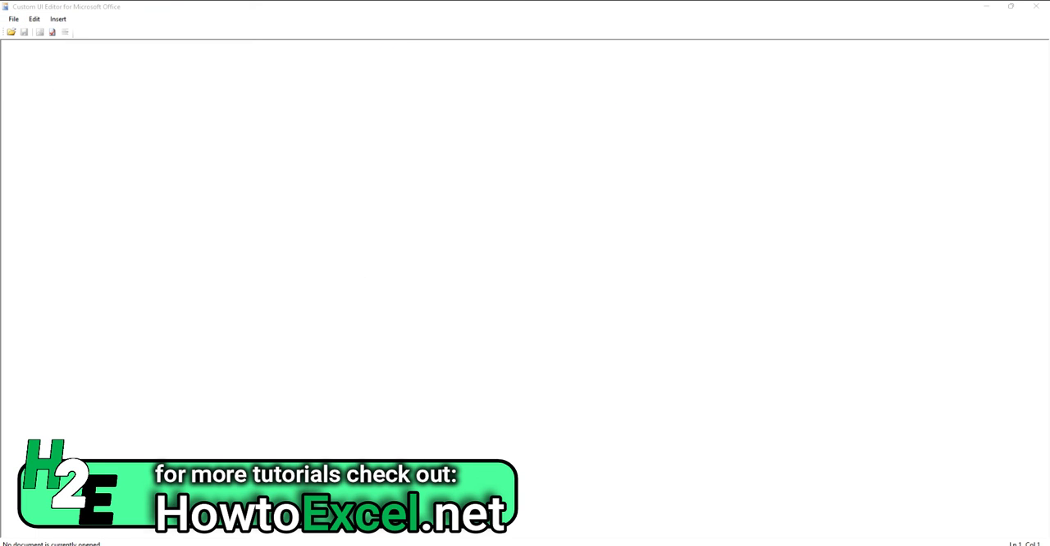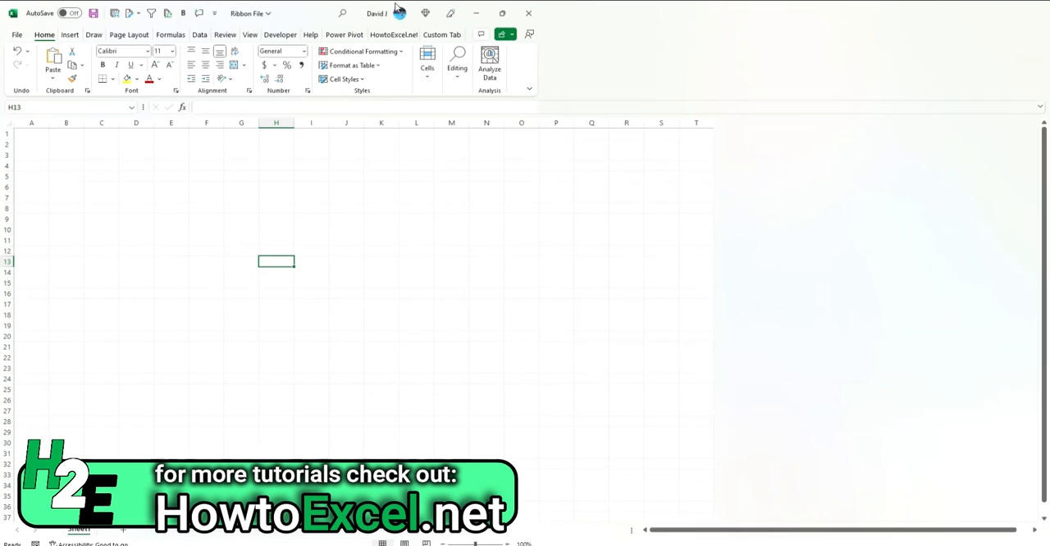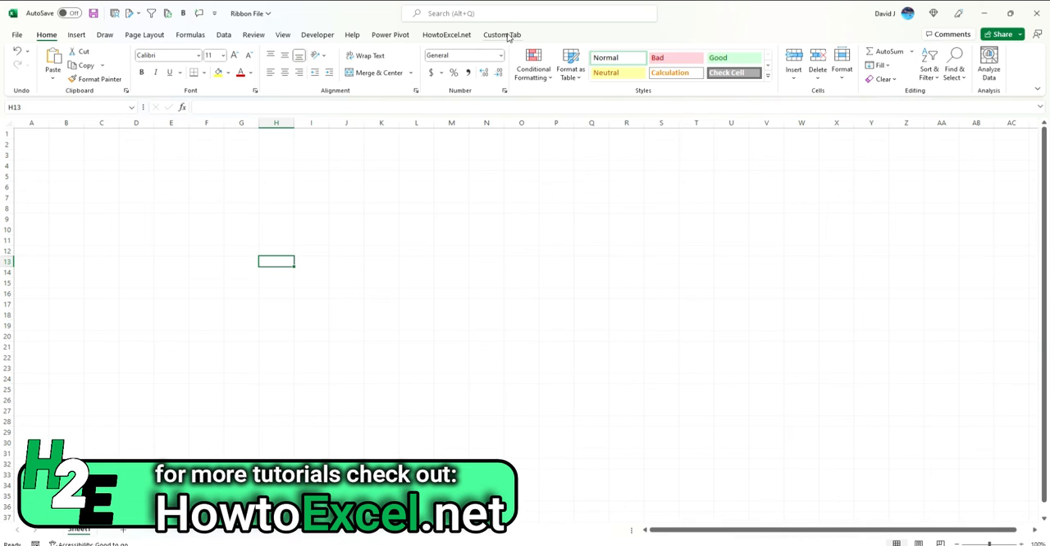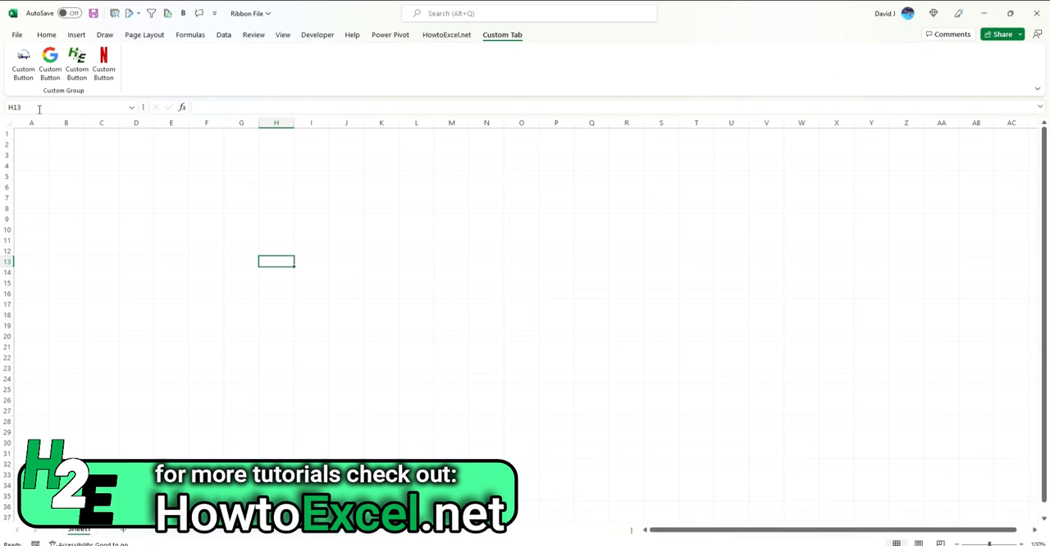And now what I'll do is I'll open up the file and see what my custom tab looks like. So here's my custom tab at the very end. And here I've got these different images. So here you can see the disadvantages of some of these icons.